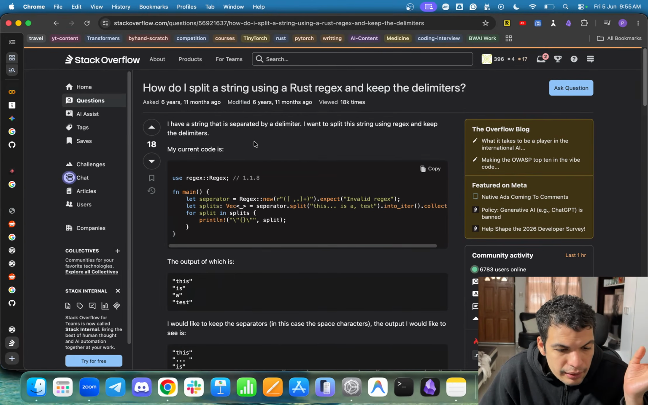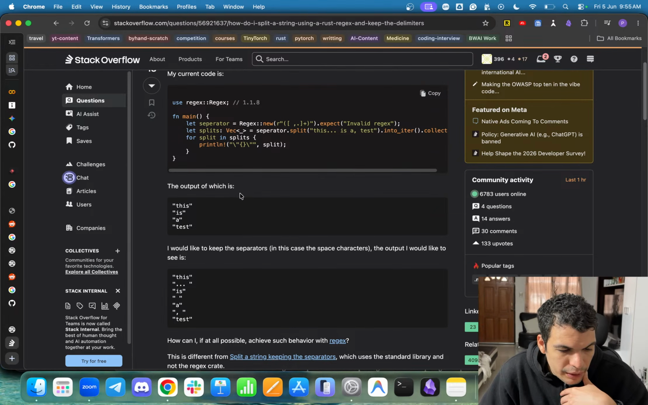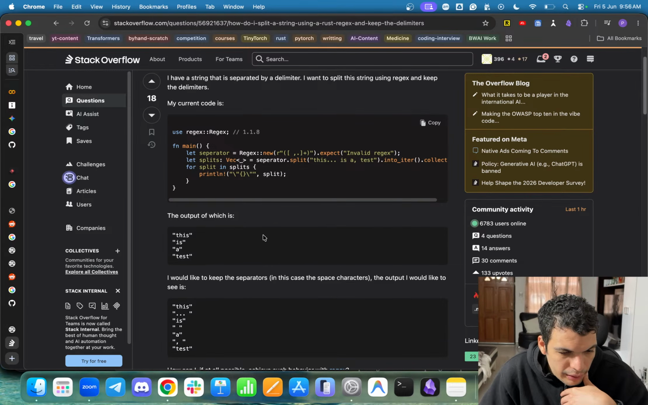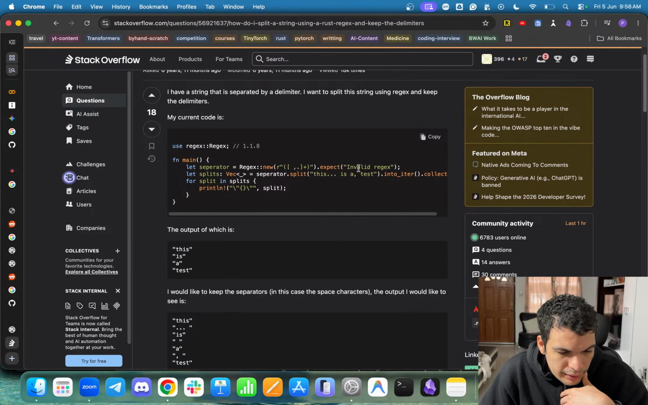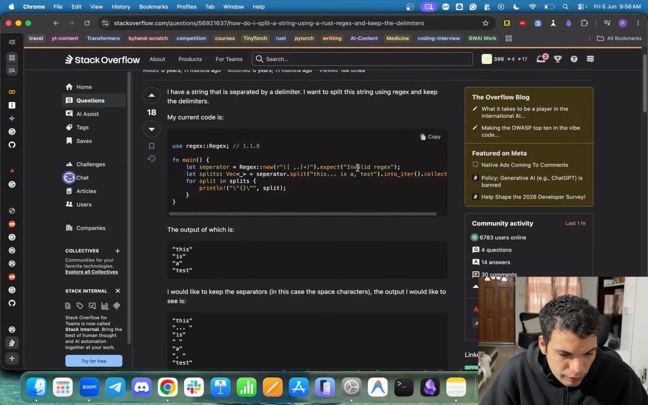Okay, I have a string that is separated by a delimiter. I want to split this string using regex. I want to keep the delimiter in my current code. Yeah, it was similar to what I was expecting to do. The output of the split is which I would like to keep separated. So the problem of this guy is that he has this regular expression. I don't know what's the difference between unwrap and the expect value regex.